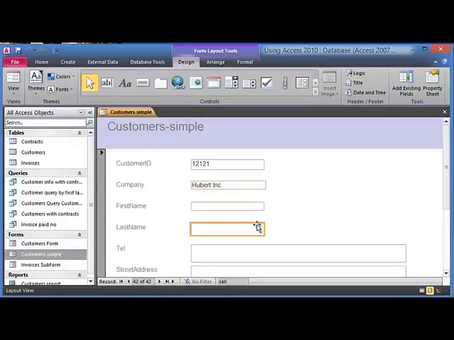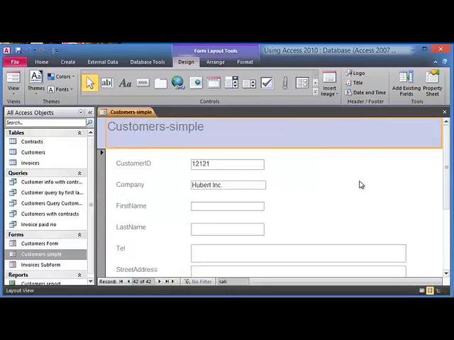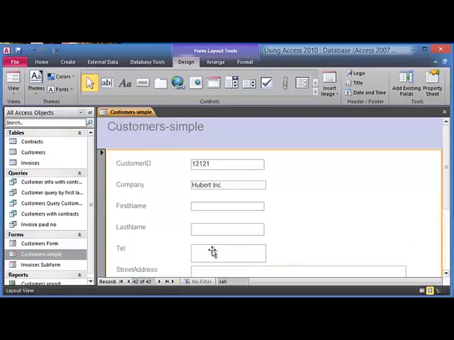As far as the formatting, you can change the formatting here. You can add a logo. You can change the title of it. It says customer simple, change it to something else, and so on. So it can be modified quite a bit. You can also move those fields around so that you make the form look as nice as you want it. So it's a matter of drag and drop here.